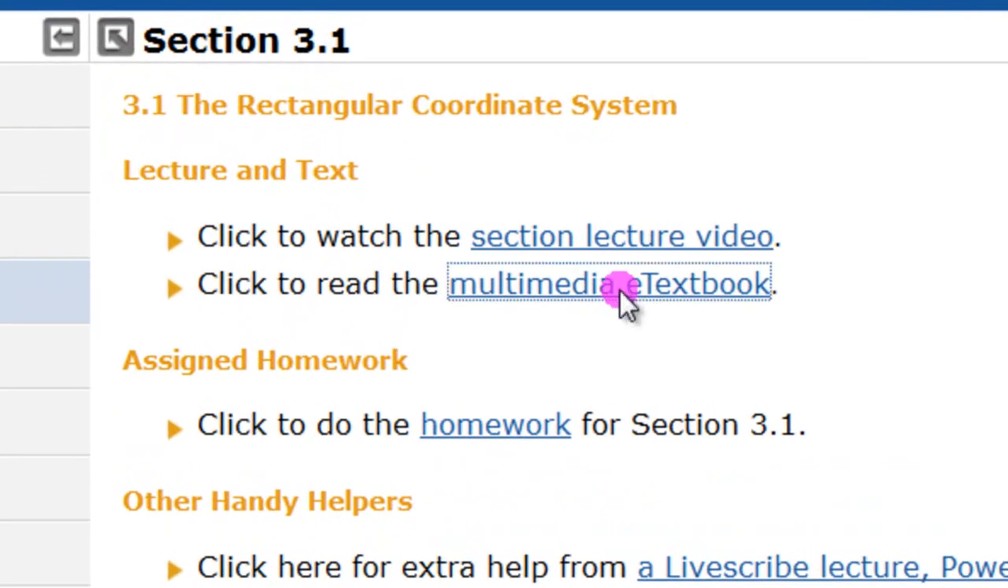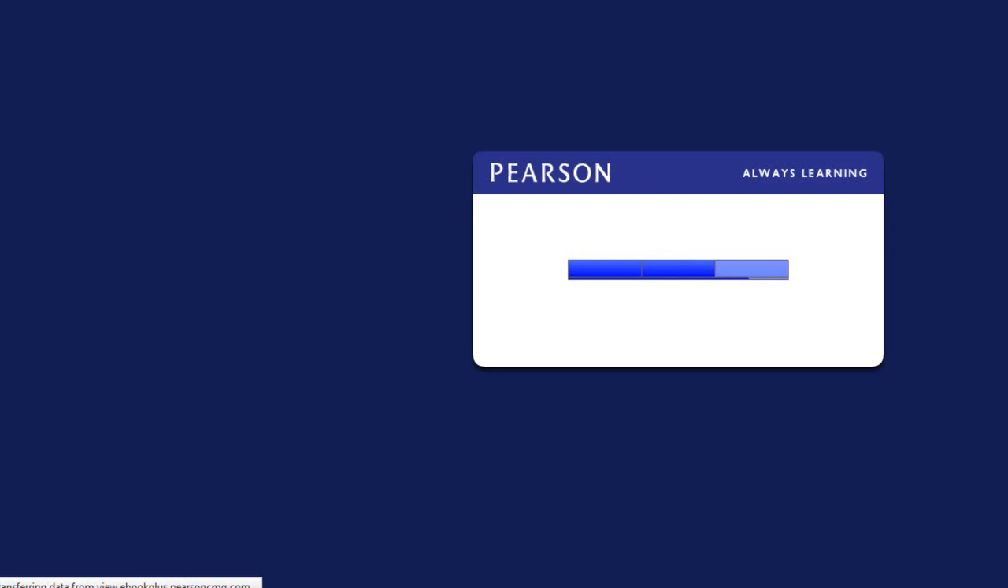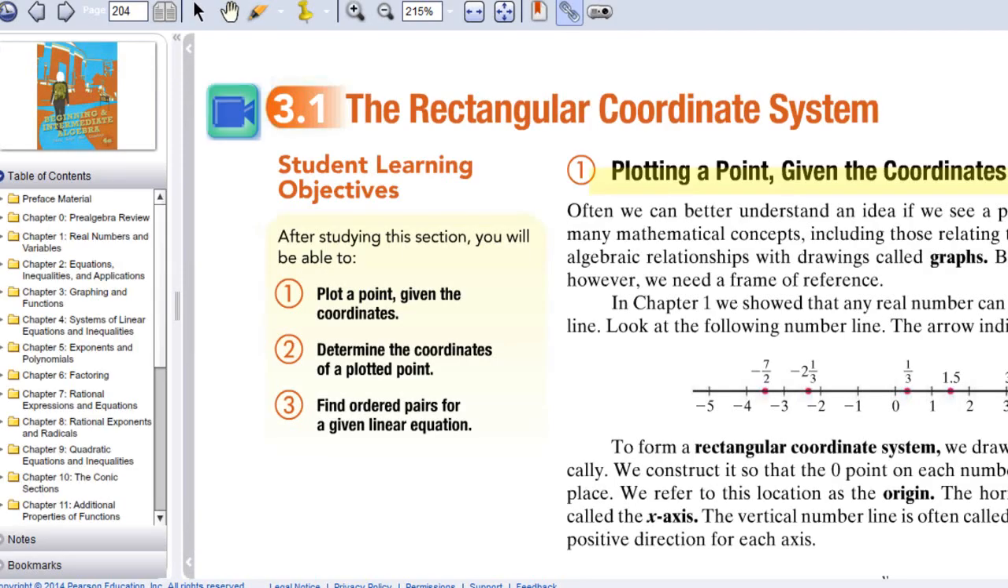You're going to click that hyperlink and that's going to open the e-textbook for you. And the beautiful part is it's going to open it on section 3.1. You're going to notice it takes a little while to open while it loads. But even though it opens in section 3.1, you will have full access to the table of contents, and once the e-textbook is open, you can navigate to any part of the book that you want to go to. So here's our section 3.1, and here's our book.